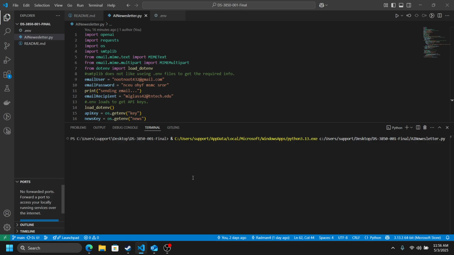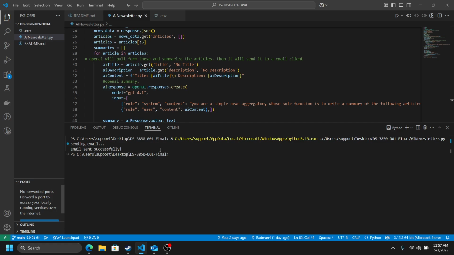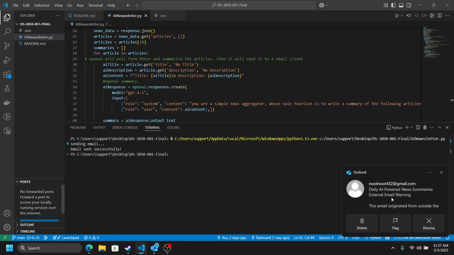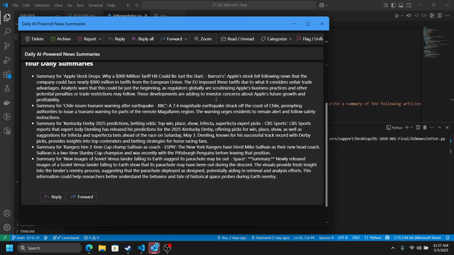It is currently loading all the APIs. Now it's sending the email. It's probably where the prompt is being read. Yeah, now it's successful. Now we will have to wait a bit, and as you can see, I was successful in getting a list of summaries.